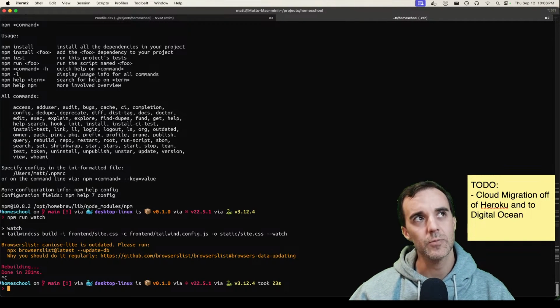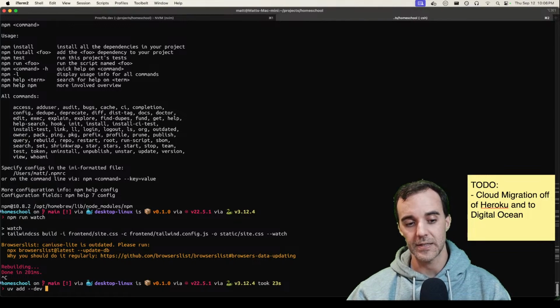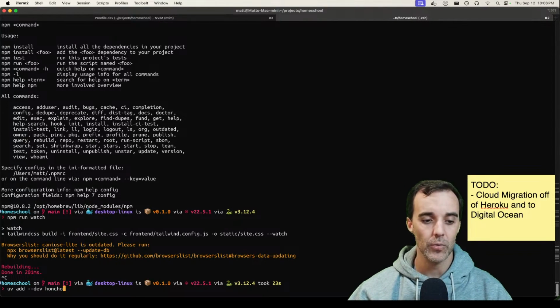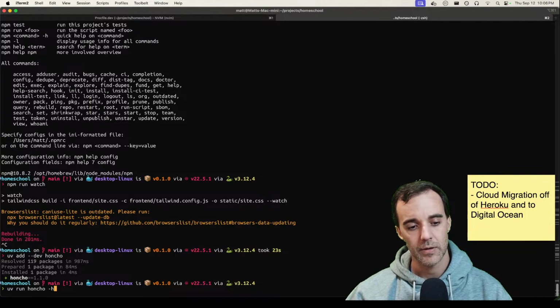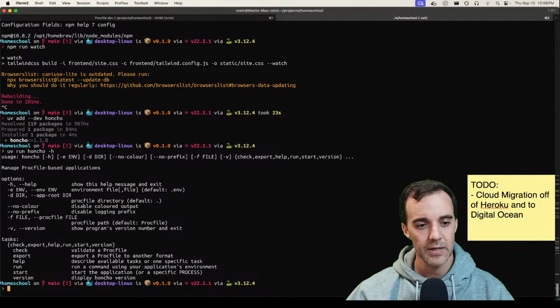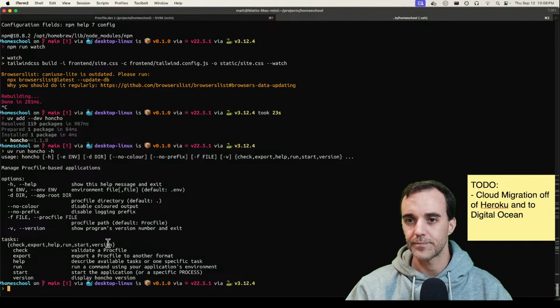So here, let's do this. I want to do uv add, and this is a new dev dependency, and I want to add a dependency called Honcho, which should be like Heroku local. So now we've got Honcho, and I should be able to say uv run honcho --help, and you can see which file we're going to pull from. So there's the Procfile.